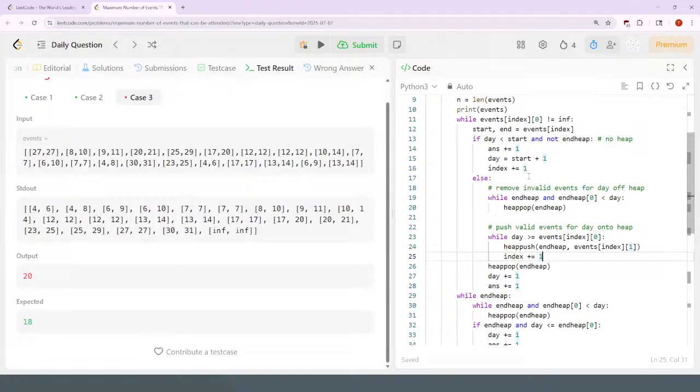So for instance, let's say all events are on the first day. The first time it iterates this, it adds all the events to the end heap, and that's just a bunch of 1s. It pops a 1, says there's one day in the answer, and now it's day 2. Day 2, end heap is not empty. It removes all the 1s from the end heap. And now the day is day 2, and 2 is not bigger than infinity, so it doesn't do this at all. And now it tries to pop off the end heap where there's nothing on the end heap.